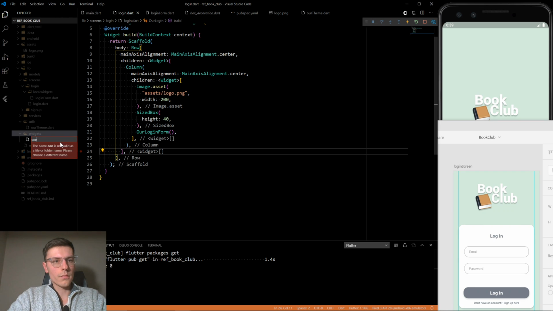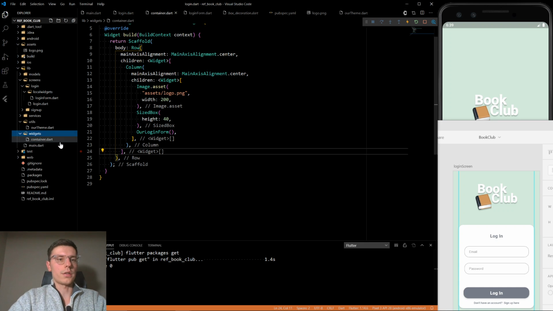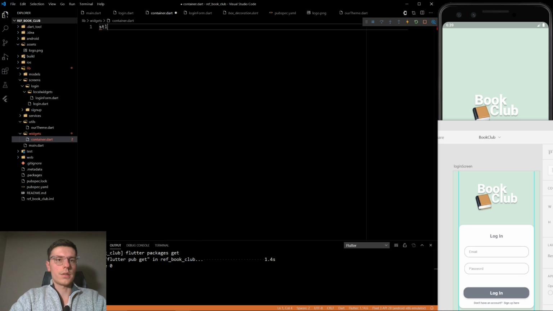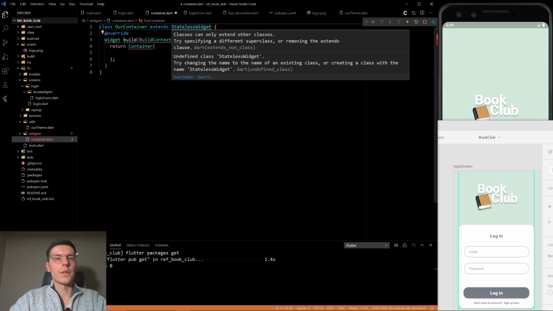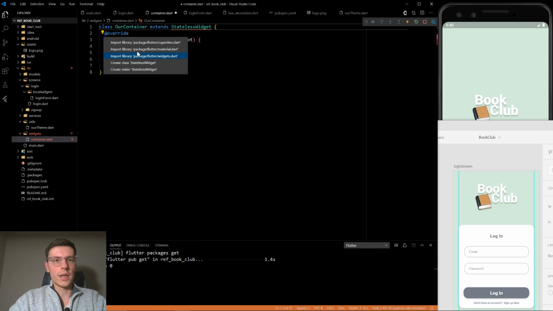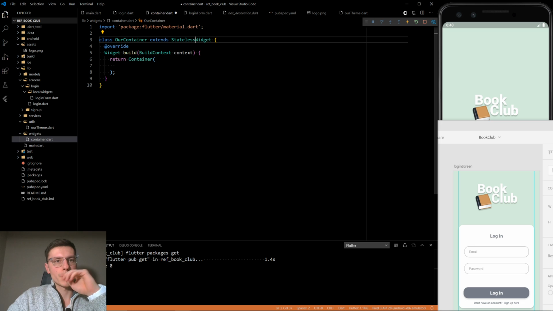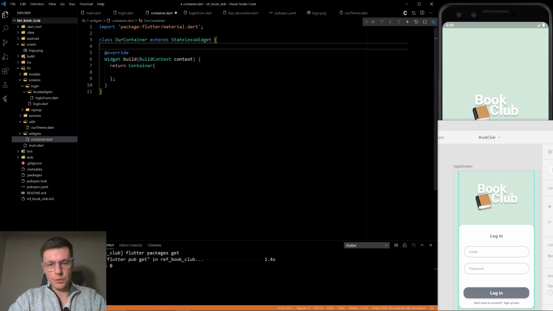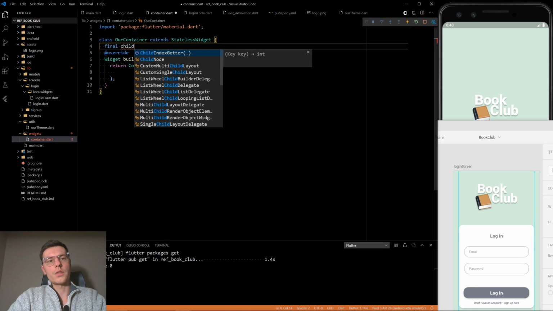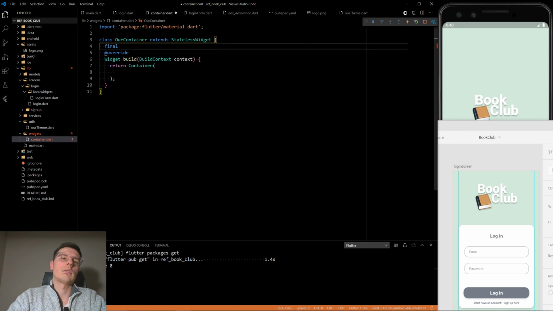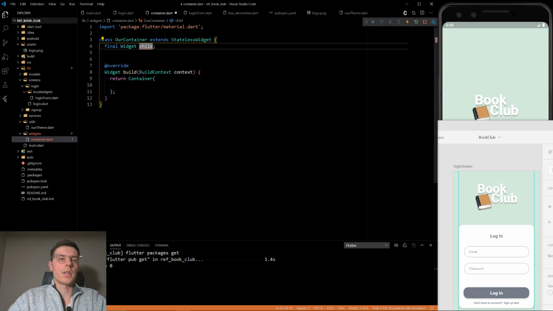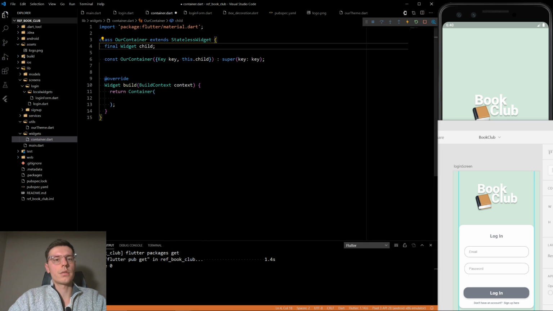So here, let's do container.dart. STL, our container. This is where the our keyword is definitely very useful, since containers are everywhere in Flutter. So container, and we want to pass in a child widget. So final, come on, final Widget child. And this is going to complain because we need to create a constructor for it. Perfect.